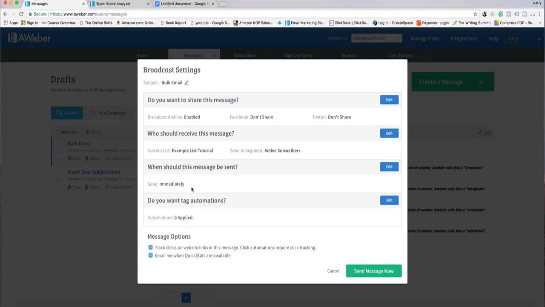You can send this immediately, or you can schedule it to go out as well, depending on time zones or whenever you want that to go out. You can tag the automations as well and have that all set up. Then you can track your clicks on the website. So if you've got any links inside of the email, you can track all that, and AWeber shows you all that data and it collects it all in the one spot in the dashboard, which is really good.